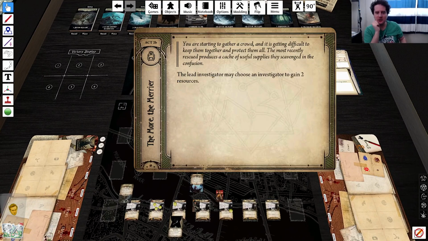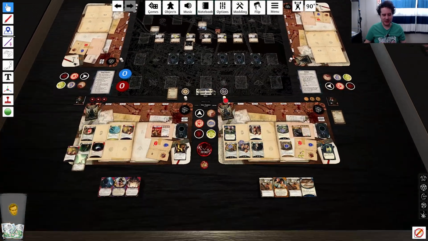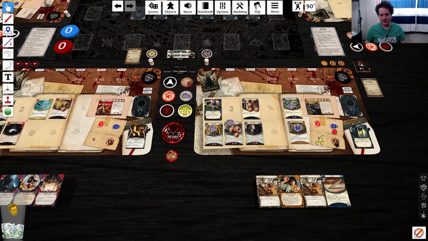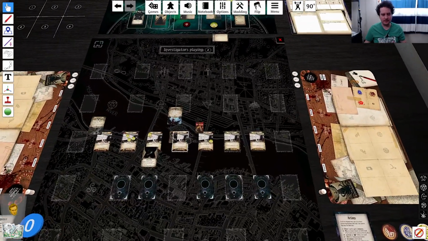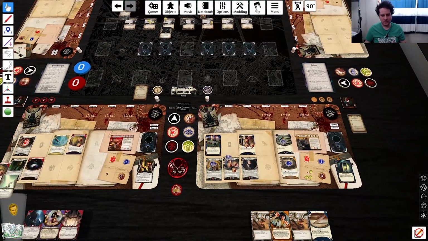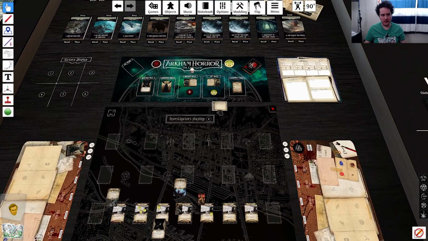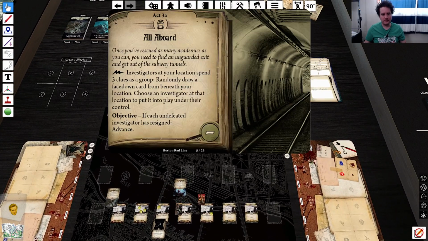You're starting to gather a crowd, and it's getting difficult to keep them together and protect them all. The most recently rescued produces a cache of useful supplies they scavenged in the confusion. The lead investigator may choose an investigator to gain 2 resources. I'm probably going to choose my friend Joe Diamond over here. Okay. Now we just need Rita to join the gang. We do.